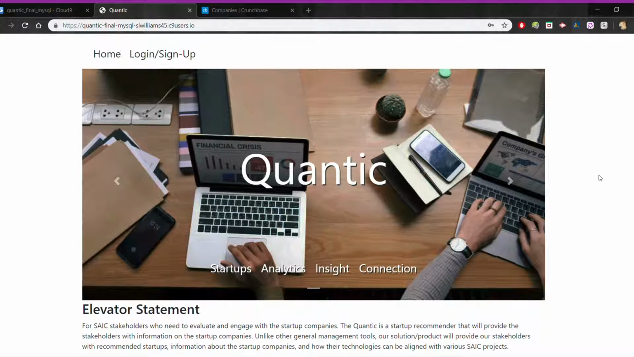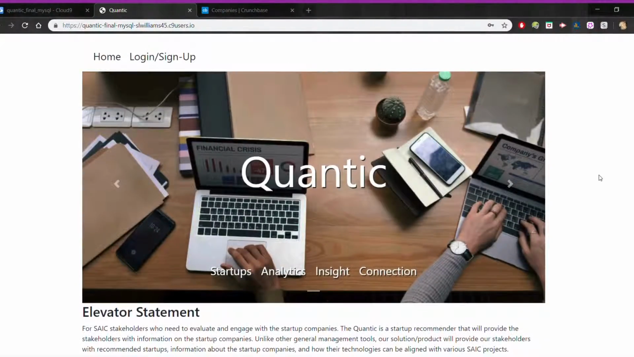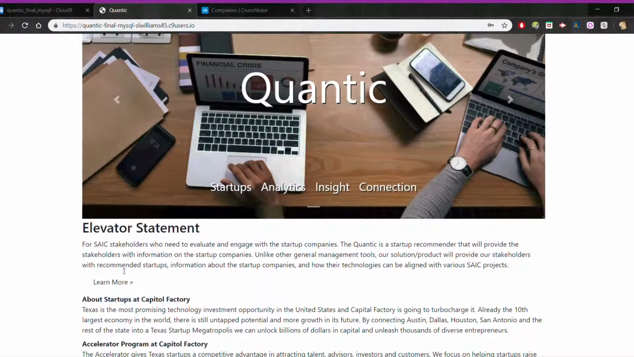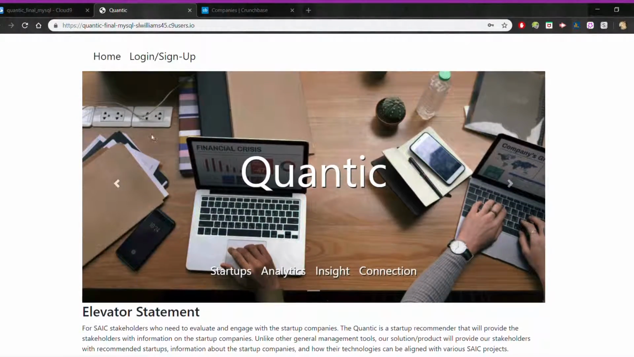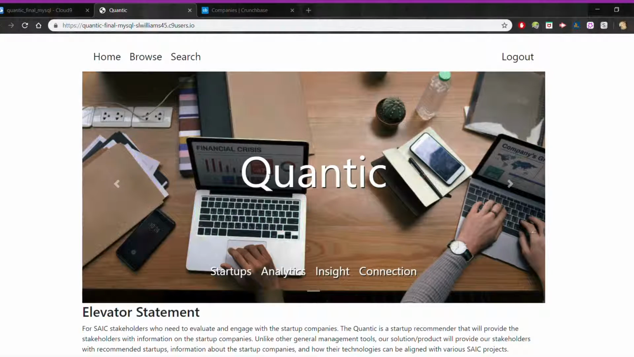I began developing a landing page and the formatting for our website. As you can see, this is our home page. We have an About section. You have a user login system so that different users can have different features available to them, including a browse and a search.